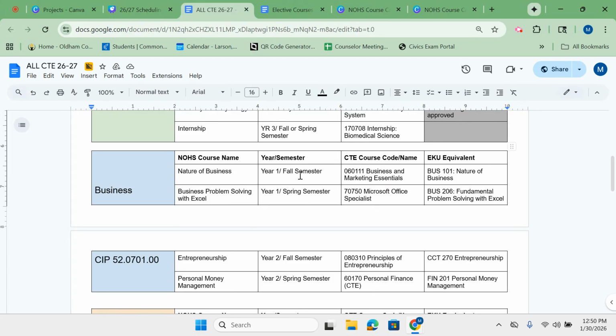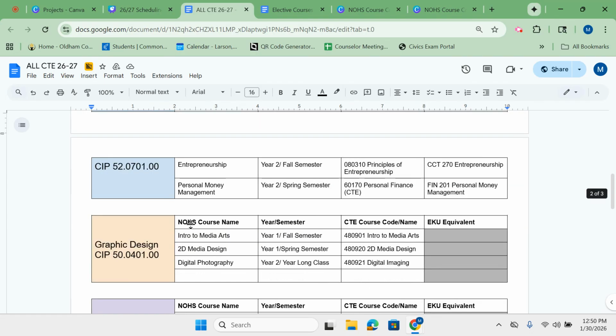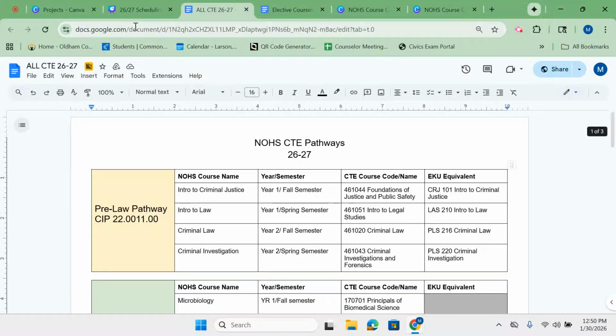With that, you'll see you have to take a fall semester class and a spring semester class, and that'd be 1 year. And then the second year, you do a fall and spring as well. So boom, you're earning 4 credits, you're completing 4 classes, and that is 4 completed courses within that business pathway. So this just breaks down what the progressions are.